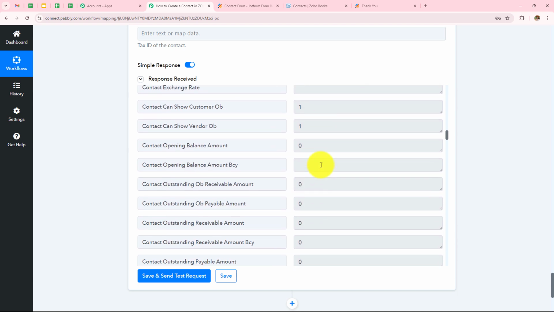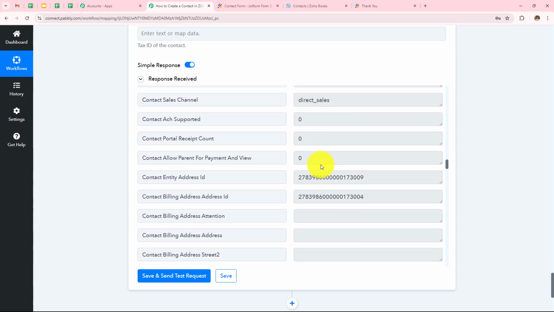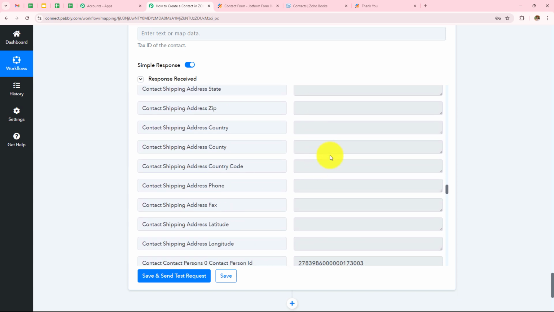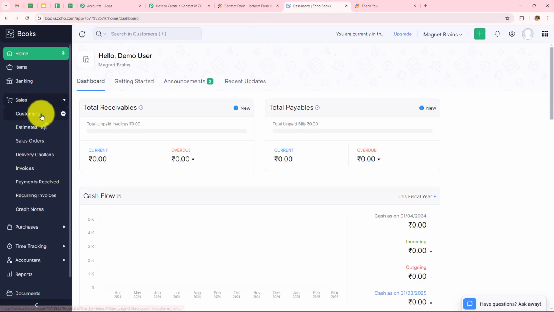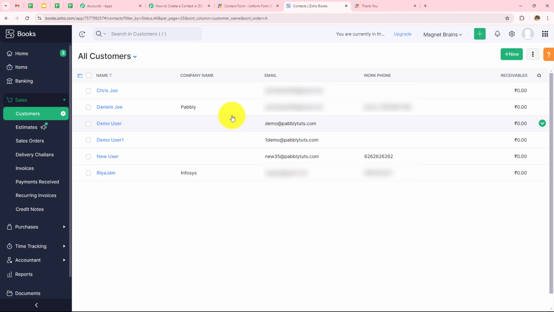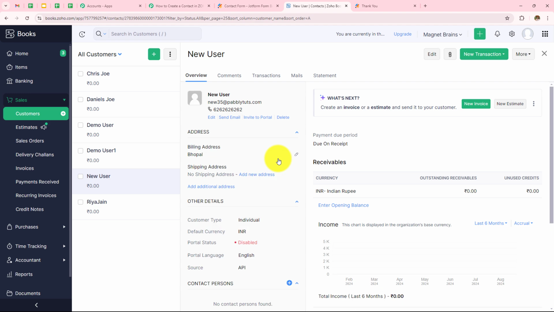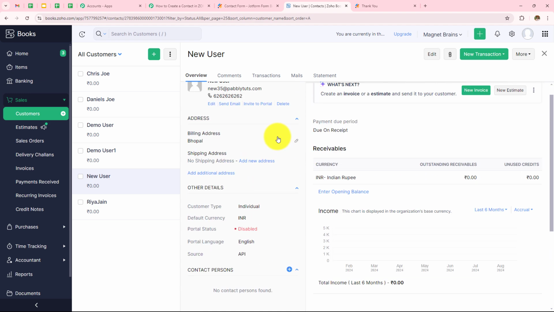Now we need to open our Zoho Books and check whether this contact has been created there or not. So let's go back, and over here on the left hand side I need to click on sales, click on customers, and we can see we have created a contact by the name new user, new35@pabblytudes.com was the email and the phone number was this. Let's open this and we can see all the details over here.